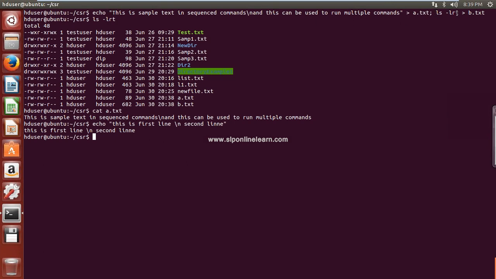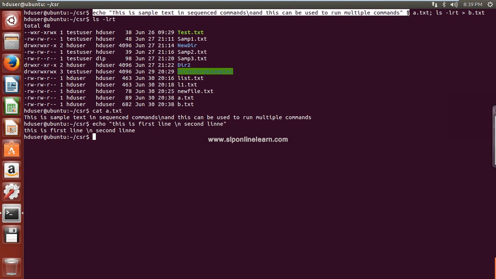Suppose my requirement is that I want to send the output of this echo statement as well as the output of this ls -lrt to the same file, that is c.txt. Now I want to send the output of this echo statement to c.txt, as well as ls -lrt to c.txt as well. Then in that case, the ls -lrt output should be sent to the same c.txt only. Then you can use the double pipe symbol.